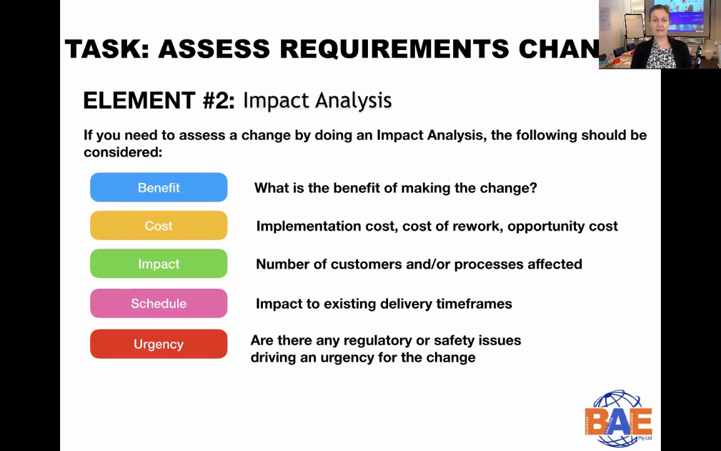Then impact itself, so who's impacted by this? Is that the number of customers potentially, or it could be staff that's impacted, and of course processes may be impacted. And all of those impacts also cost money. The schedule: there could be an impact on the actual delivery timeframes. And again, it all comes back to money. So it will cost more. And then the urgency. Are there any regulatory or safety related issues that are driving this change? This may in fact force your hand a little bit in making the change happen.